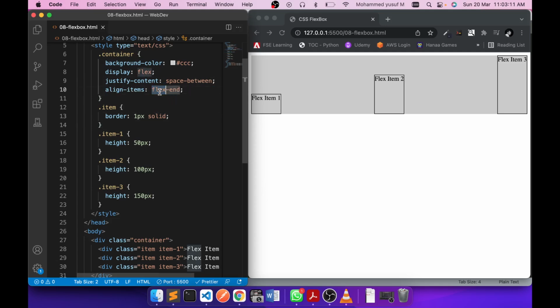So if I use space-between, okay, I don't know if it's working or not. Space-around, it's not working. So that property is only for justify-content. Okay, so we just learned that. Let's keep it as center. Fine. So now we have seen.